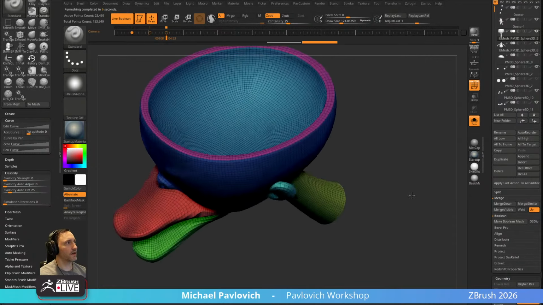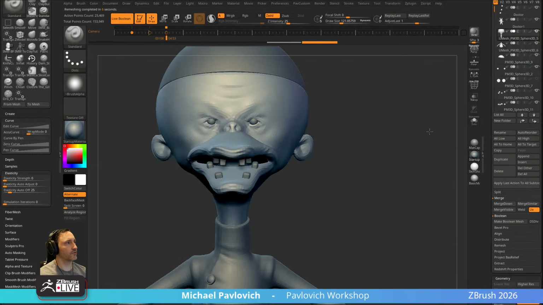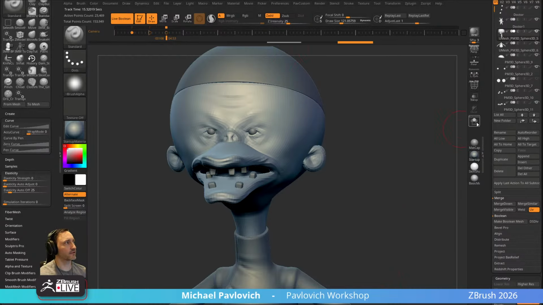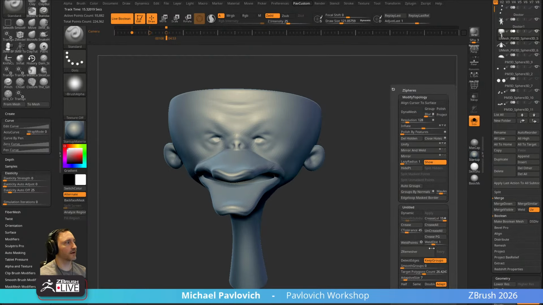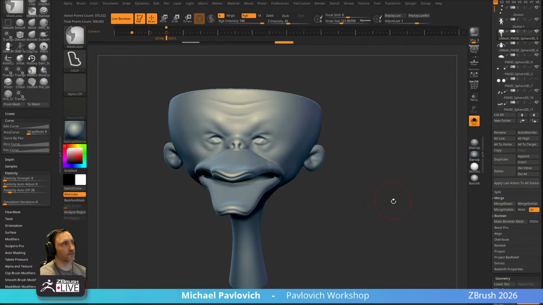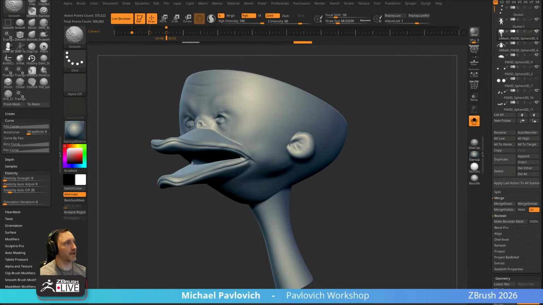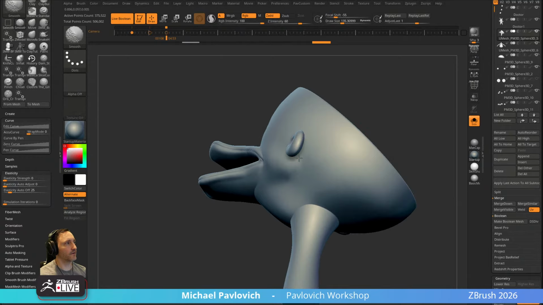And now we have a new low res with everything sewn in. And now we'll do a project history that projects back to those stored points. Control D to subdivide, project history, Control D to subdivide, project history. So we're kind of back where we started. We have the ears sewn in now.